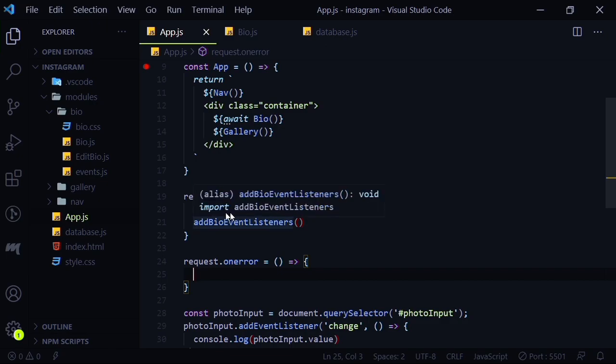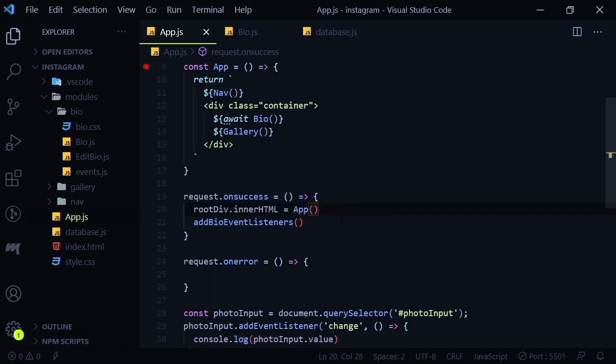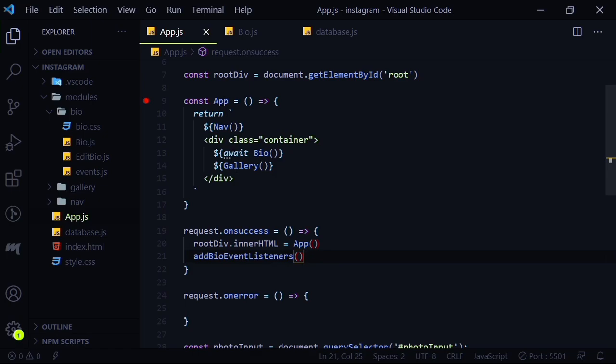Now we have request.onsuccess, rootdiv.innerHTML on line 20. Look at the app function again. The app function is waiting for the bio event listener to be complete. And while the app function is waiting for the bio event listener to be complete before it renders and returns the navbar, bio, and gallery to our application, add bio event listener is already running. So while the app function is waiting, it's going to the next line, line 21, and add bio event listener is already running. Now remember, add bio event listener can't work without the bio, and the bio is inside the app. So we have to wait for this app function to be complete again. So await the app function to be complete.